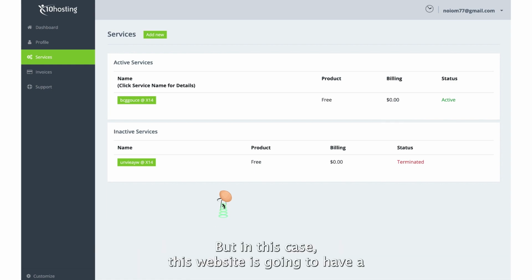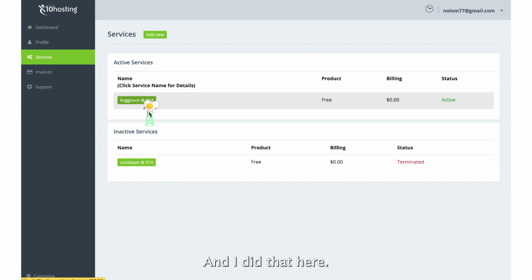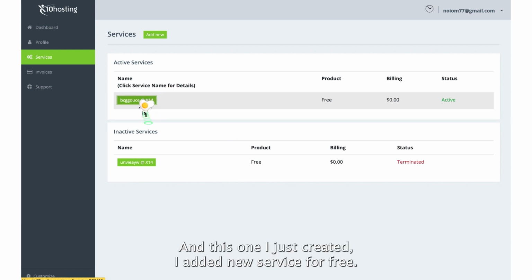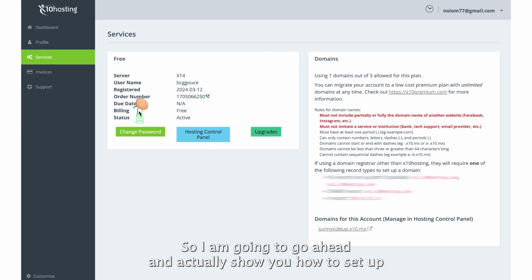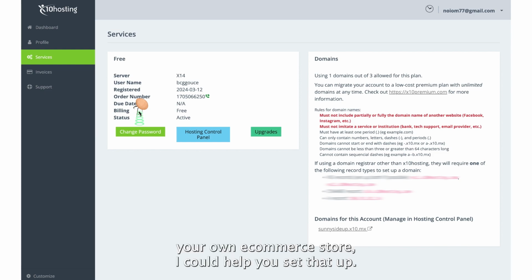But in this case, this website is going to have an x10hosting.com type of name. So it's kind of branded with the 10x hosting company, with a username that you could set up. And I did that here. And this one I just created. I added a new service for free. So I am going to go ahead and actually show you how to set up a free blog site if you decide to become a blogger like myself, or even if you decide to have your own e-commerce store, I could help you set that up.